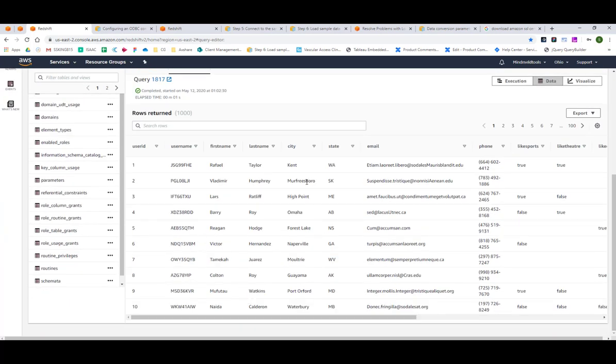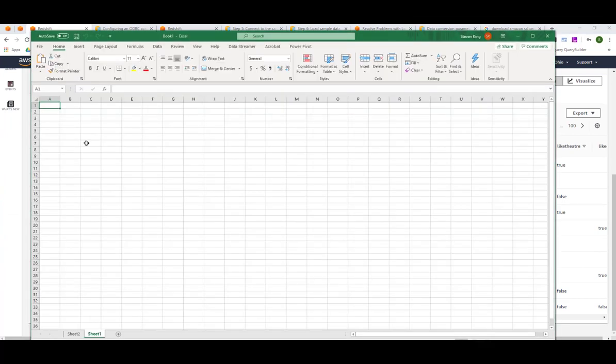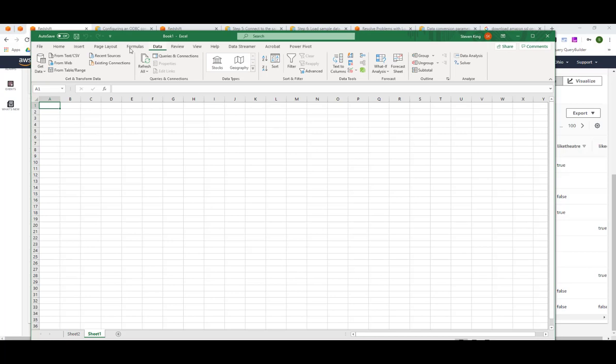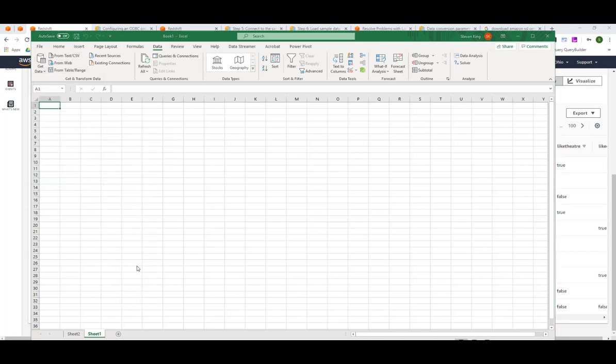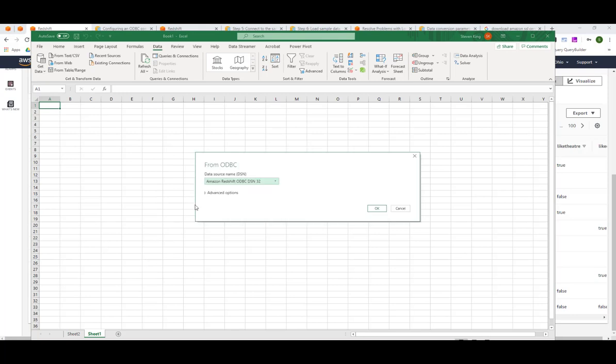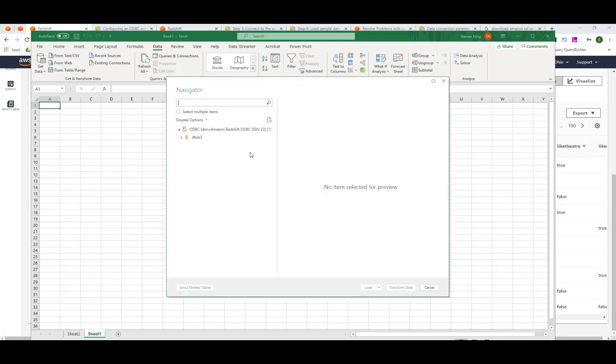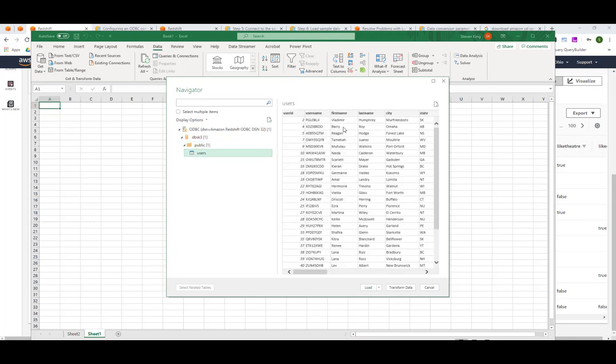So here's the records, and then if I go into Excel and I go into Data, Get Data, ODBC, I see the Redshift 32-bit driver right there, DSN, and then that just authenticates, and here's the database in my Redshift cluster, and then here's the same data that we were looking at.